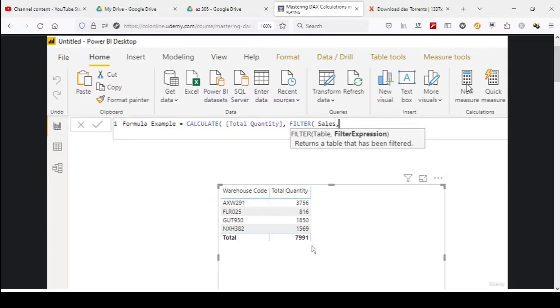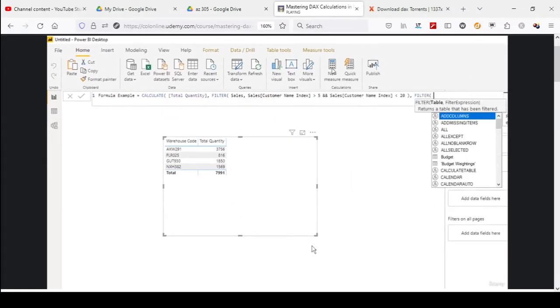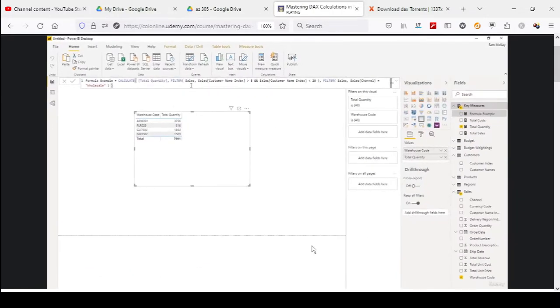So look at the sales table. Then I'm going to say I want my customer name index to be, let's say, greater than 5, and I want my customer name index to be less than 20. Okay, then I want another filter here. I want to go through my sales, and then I only want the channel which is equal to, say, export. Pretty sure export is one of our channels. Let's actually go wholesale, because I know that is one. Okay, and so I see this a lot, right? I can just push enter here, and I've now got a specific formula.